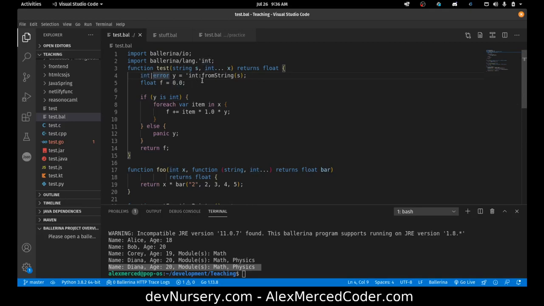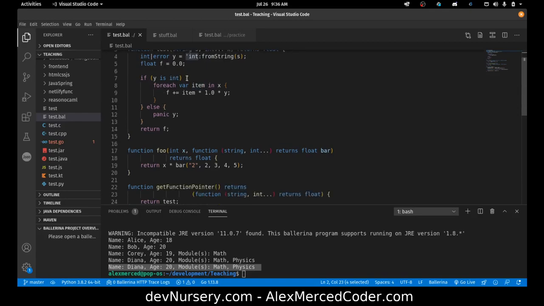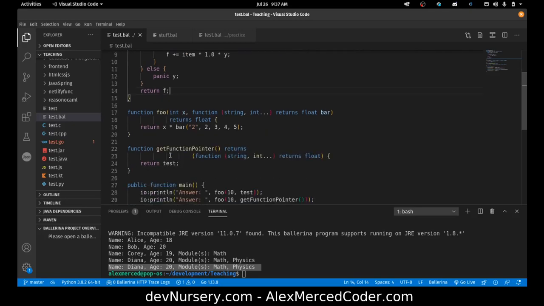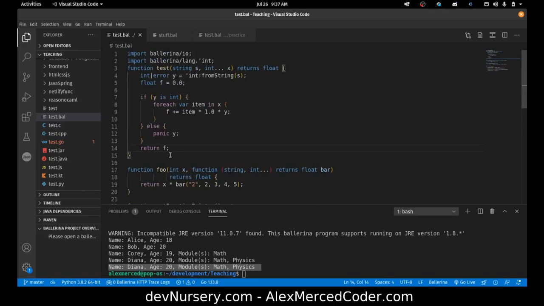y equals int from string. Again, int is this library that's being brought in. Okay, float 0, 0. If y is an integer, for each item in x, and x is coming from the list of integers you're passing in. Panic y. That's interesting. I'd like to know what that panic keyword does. Return f. Okay. Just trying to see where we're passing in a function.